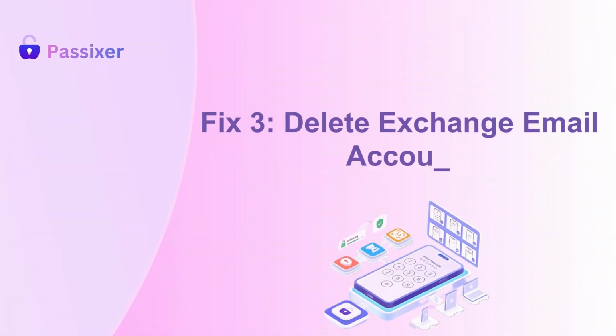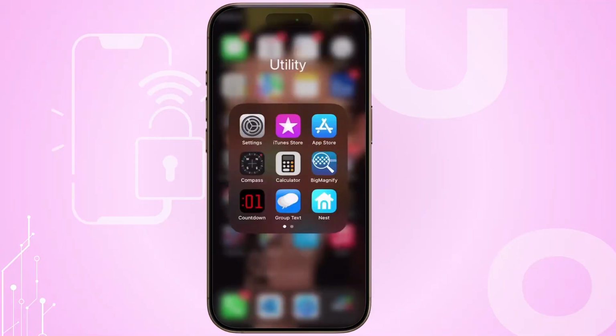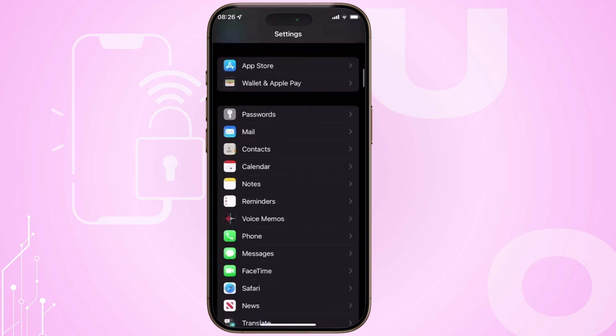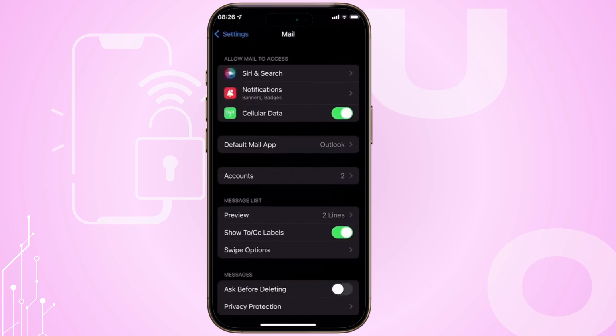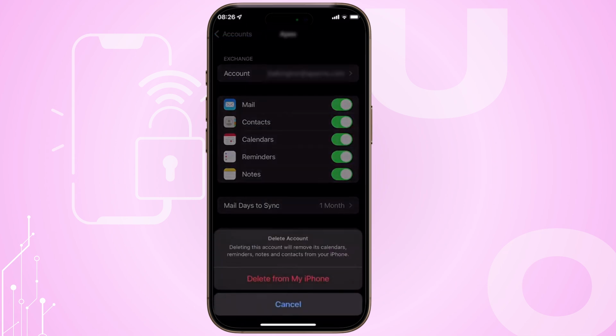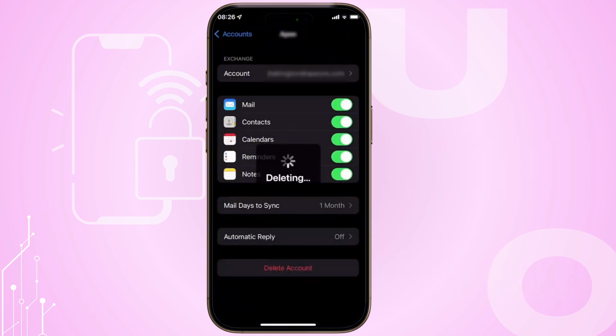Fix 3. Delete Exchange email account. Open the Settings application on your iPhone. Scroll down and select Passwords and Accounts. In older iOS versions, this section may be labeled Mail or Mail, Contacts, Calendars. Choose the Exchange account that you wish to remove. Confirm that you want to delete the account. By doing this, the account and all its related data will be erased from your iPhone.